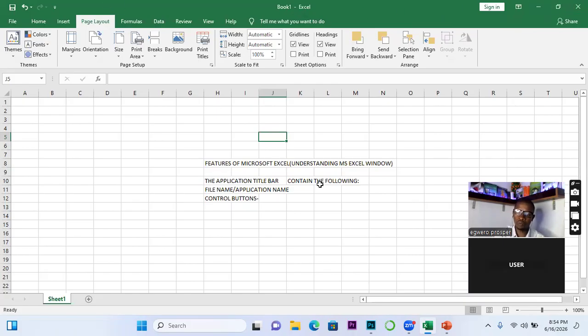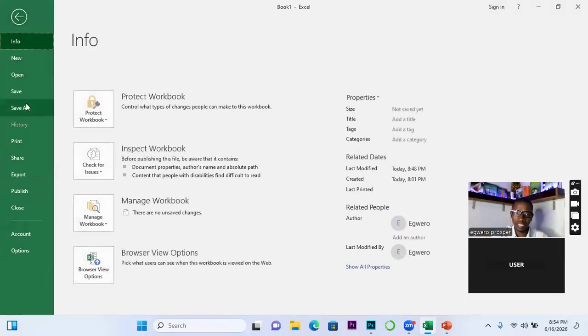Now, before we leave that application title bar, let us confirm the very first item that can be accessed through it, which I said is the file name and the application name. The current file name is Book 1. Now, the question is, how do I update it? And that is for us to save it so that we can leave the whole of that session. The only way you can update this Book 1 to a more descriptive name is by saving your worksheet or your record. So you go to File, and then you select Save As.